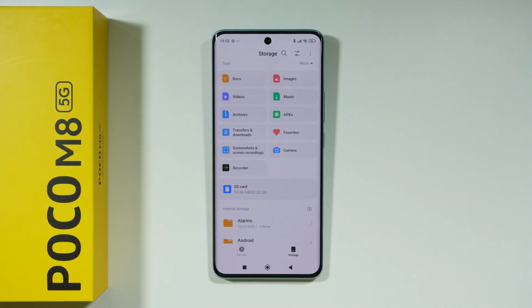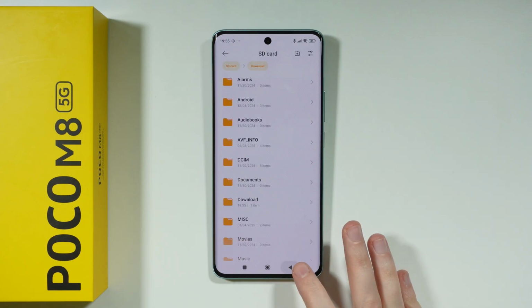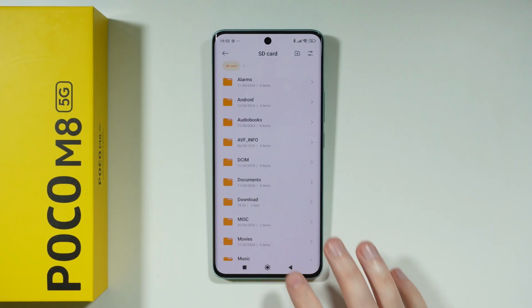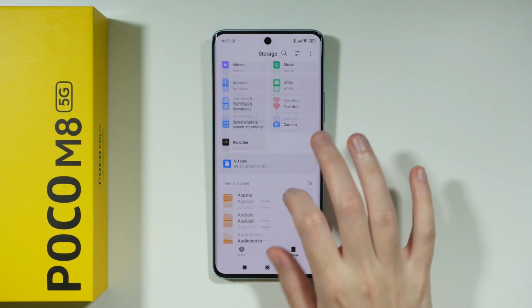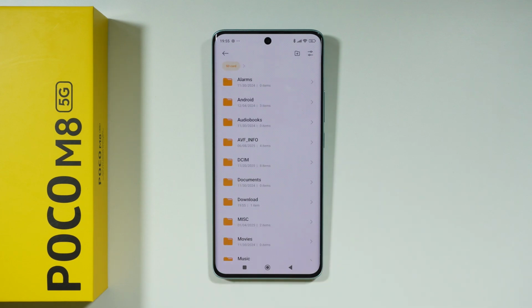Once it is done, you should be able to, of course, check the SD card storage, for example, and as you can see, it is over here. Now, if you want to do this the other way around, then what you need to do is go to the SD card storage in here and then do exactly the same thing.